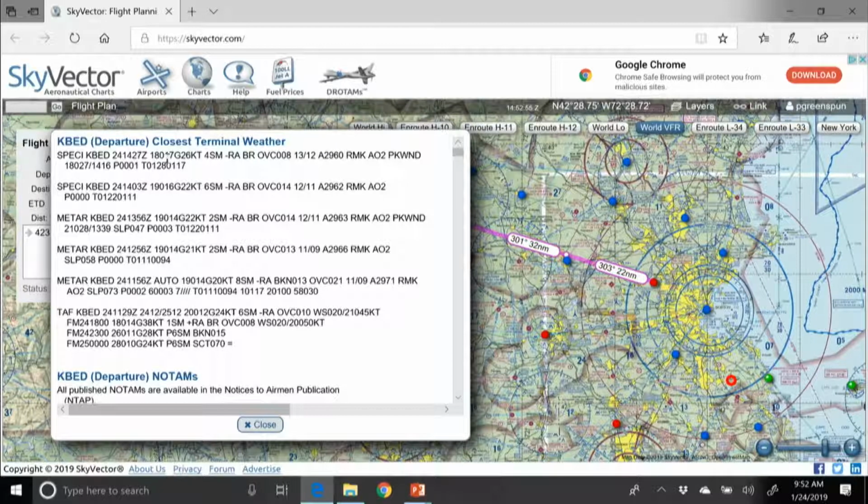There's a special at Bedford. Winds 180 at 17, gusting 26, 4 statute miles of visibility, light rain, mist, overcast 800, temperature 13, dew point 12, so that's not much of a temperature dew point split. And sure enough, the clouds are pretty close to the ground, right? With a 1 degree split, you'd expect the clouds to be close. Peak wind was 180 at 27.